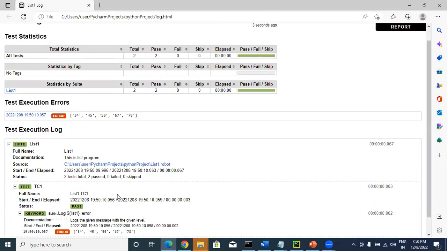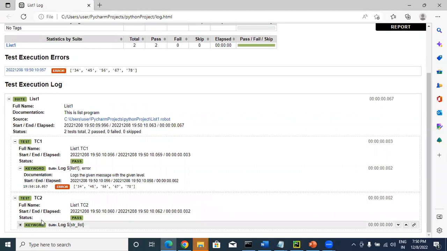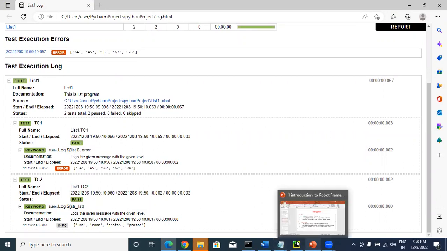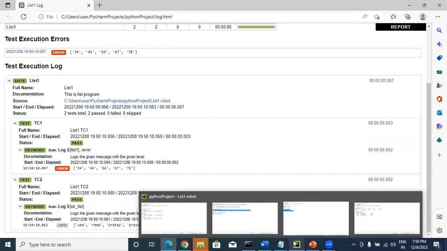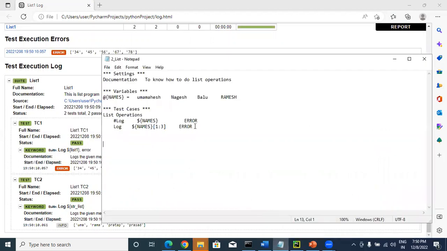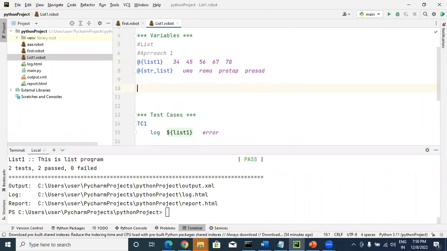See the first test case: 34 is one number, 45, 56, like that you can get it. After that, here also Uma is one string, Rama is another string, Pratap is another string, Prasad is another string. In this way, you can declare different list formats of data. For example, I have a program for list format of data. The same program I have. Yes, approach 2 here. This is approach 2. What is approach 2? For example, this is approach 1. Coming to approach 2.